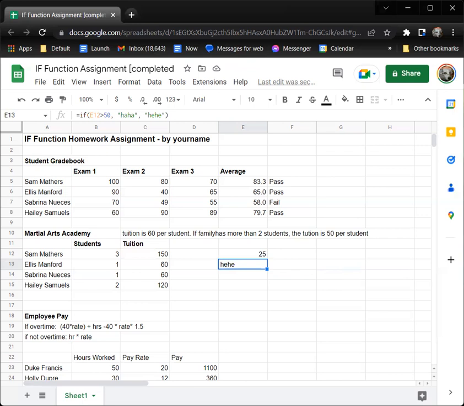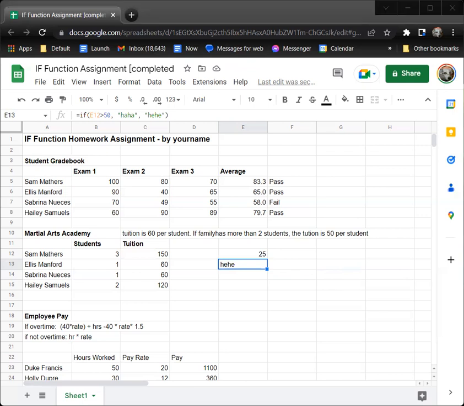Okay, that's the first part, and then I'll talk about the Martial Arts Academy. So at this point, you should be able to come in here and do something similar. If this E5 is greater than 60, then we're supposed to put pass. Otherwise, we put fail, and then you copy that formula down. All right, I'm going to come back and I'll talk about the rest of it.